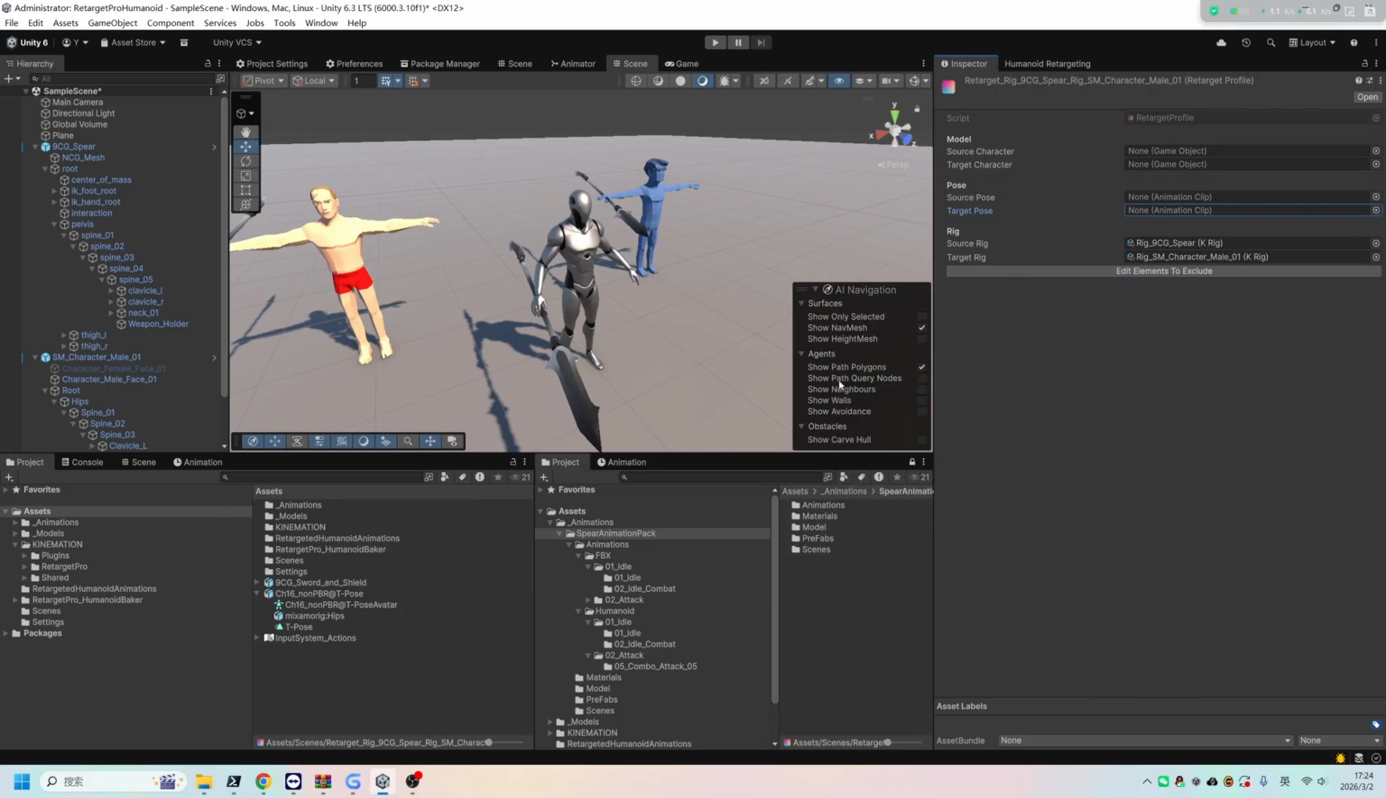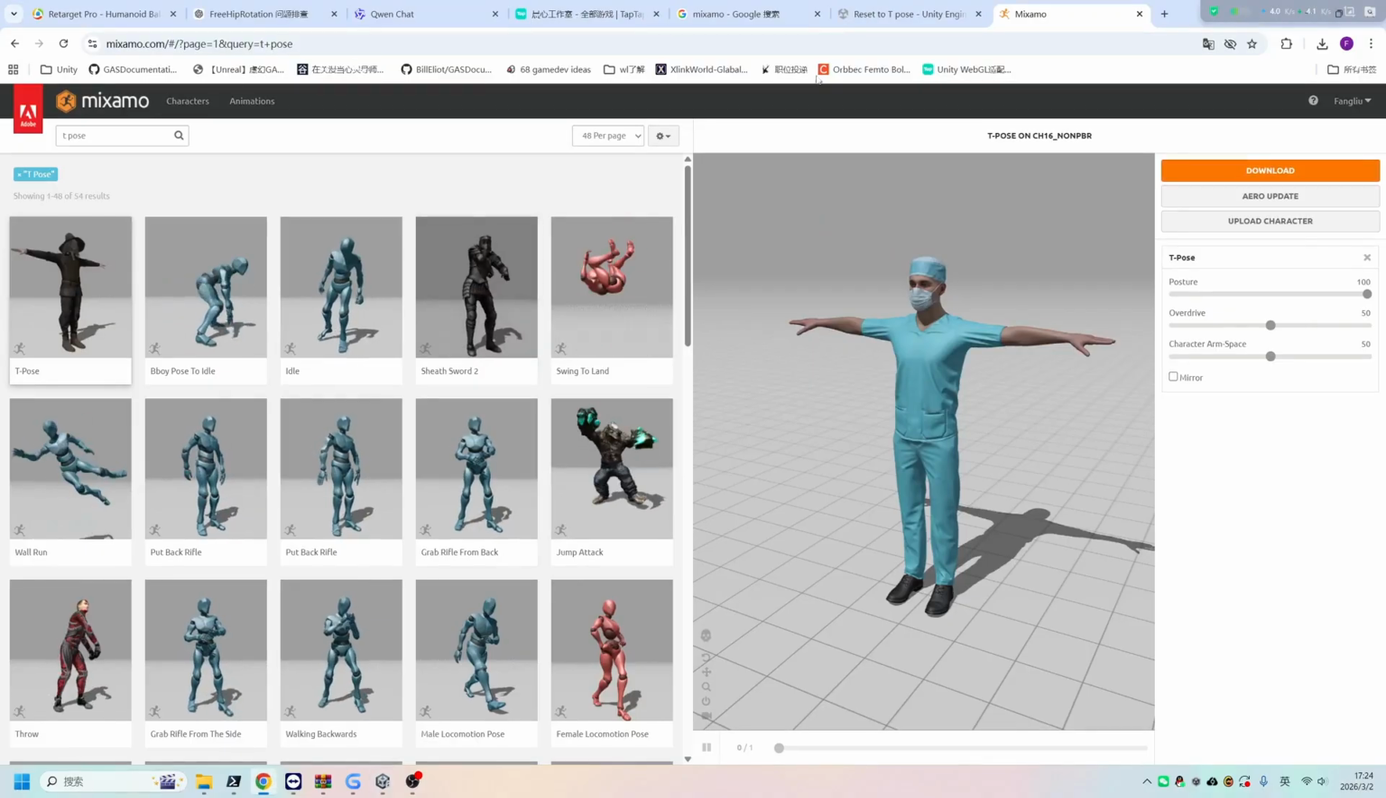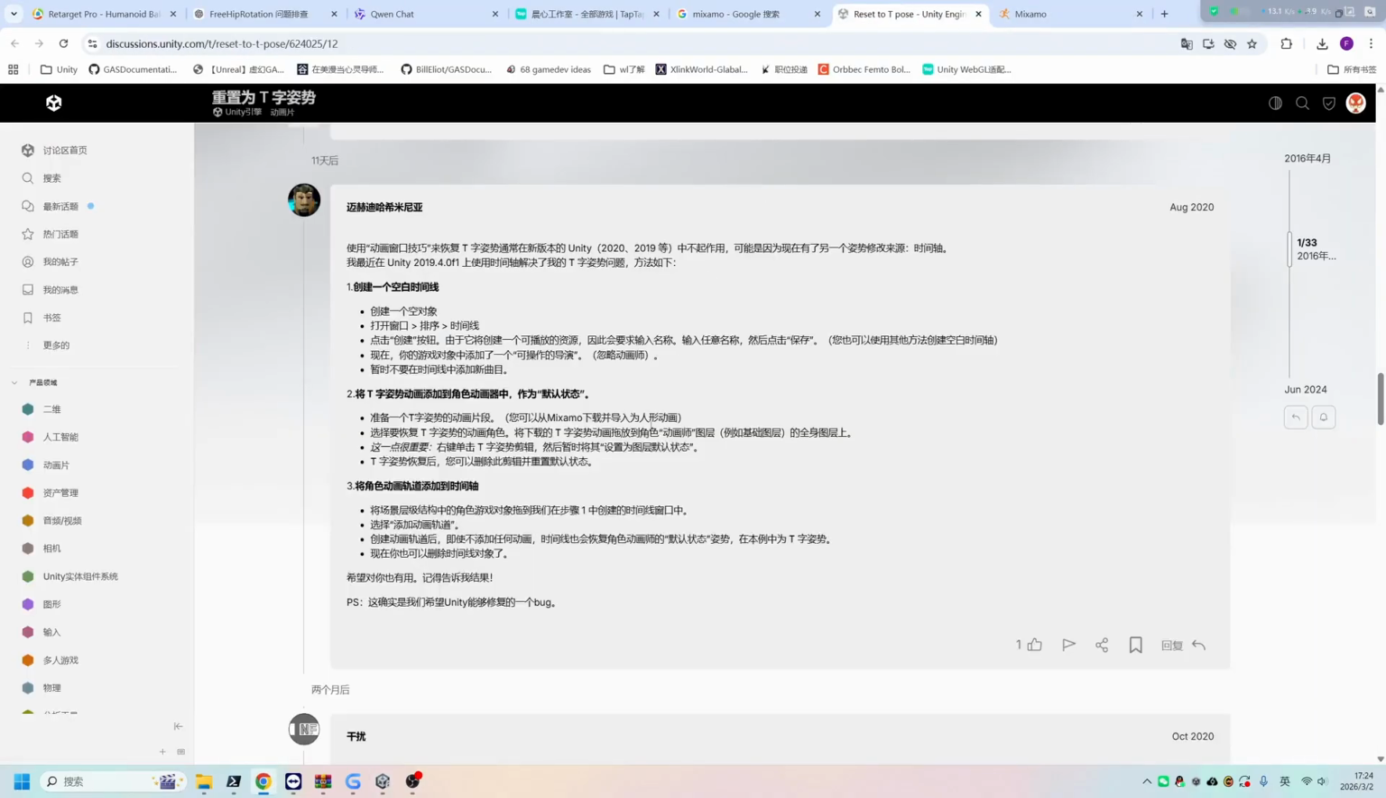Is there any A pose? Okay, how could I make a T pose? Can I make a script by ChatGPT to set it as T pose? Good. Reset to T pose.